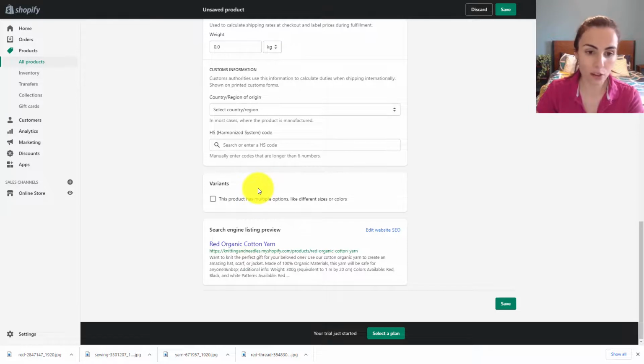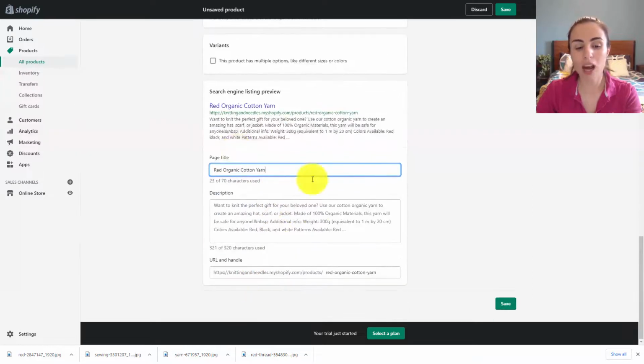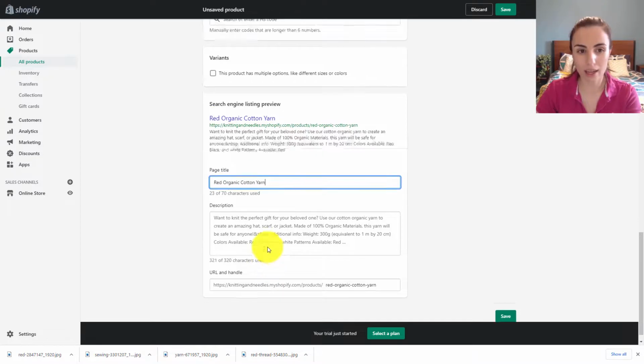This would be another topic for another lecture, but in here you change the variants. So if you have a product with 3 colors, for example, you can be doing that in here. And in here you change the SEO information about your product, the page title, the description, and the URL.